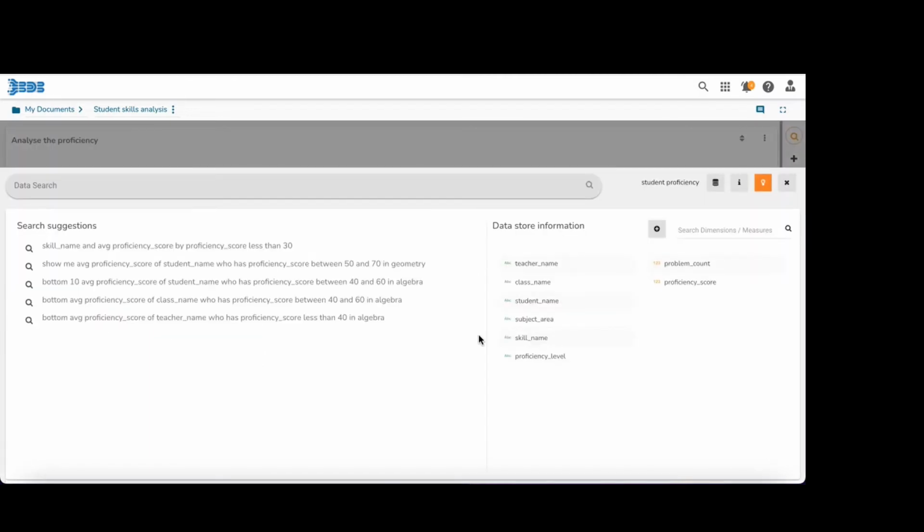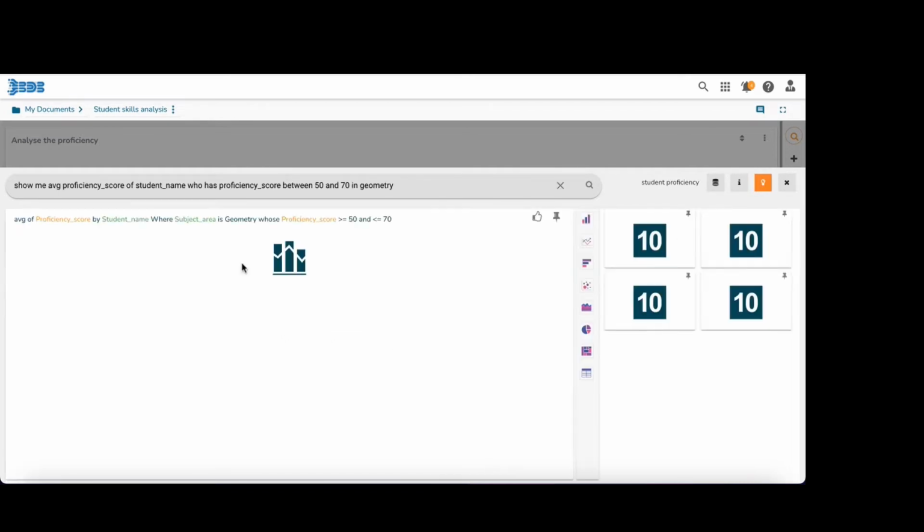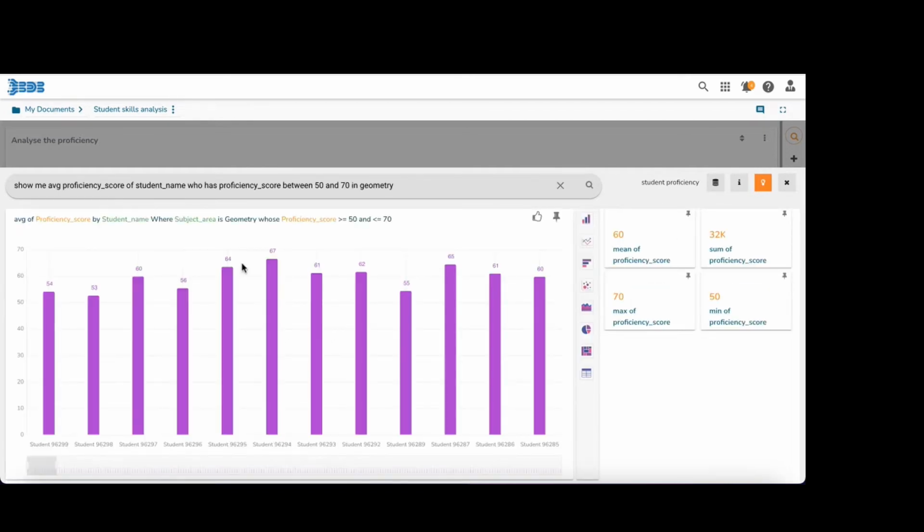Further, you can do some NLP. In this case, I've just put in a few examples that you can directly type in and you will get the result on the fly. So in this case, you wanted to see the average proficiency score by student name for subject area geometry, where the proficiency score lies between this range. So this is the self-service module where you can do the data exploration part.